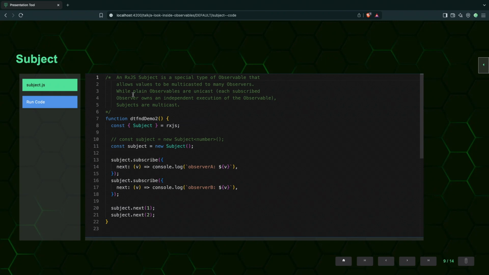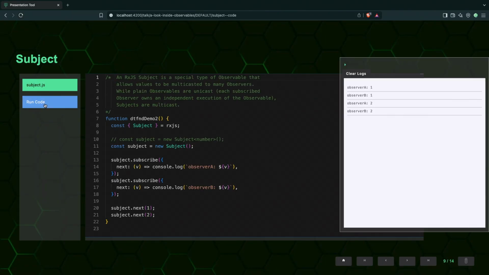I'm going to try this from this side again, and it just does not like that side. We're going to mouse it up here. Oh, it's not liking me. There we go. So as you can see, observer A and observer B both got both sets of values. Pretty straightforward, right? Nothing rocket science. It works.